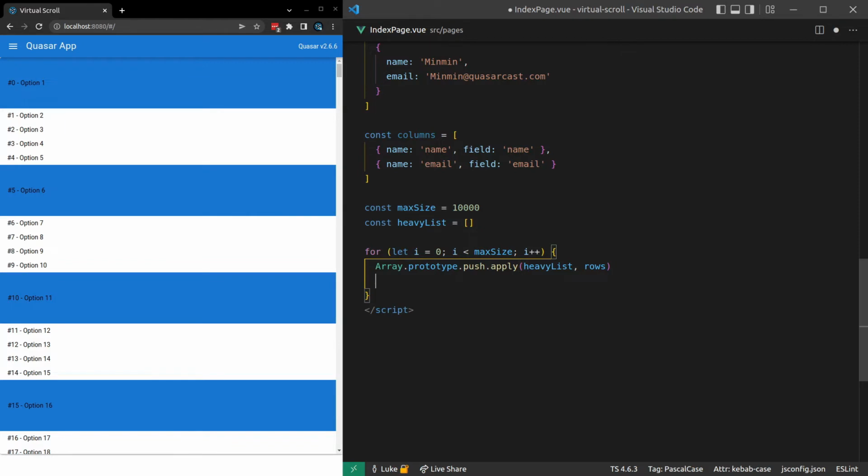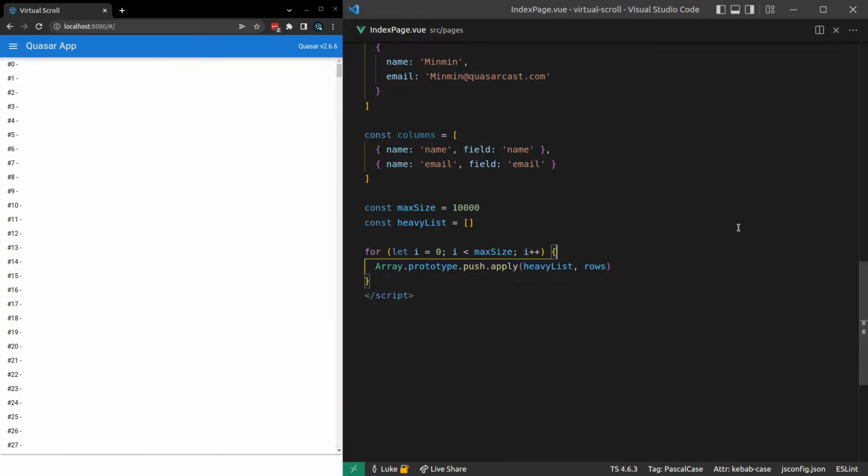The way I think I would usually write this, and please do feel free to correct me if I'm wrong, is heavyList.push, and since that can accept any number of parameters, I would just spread the rows directly on there like this. So maybe I'm wrong, but I'm pretty sure that would work too. So this might be a performance thing. Anyway, let's save that. Not going to work properly because currently it's using a list under the hood.